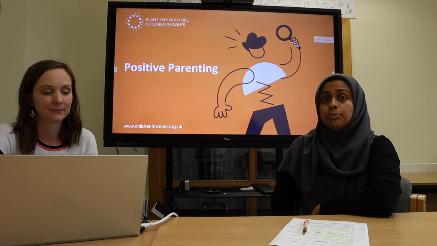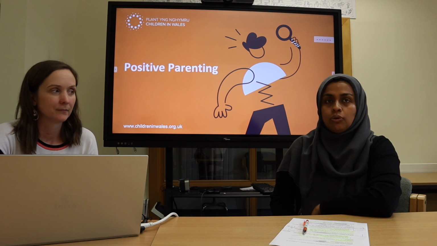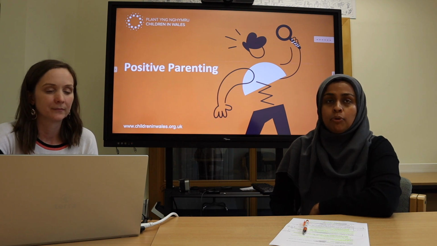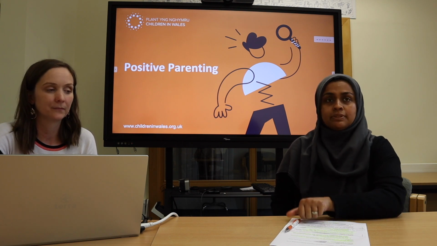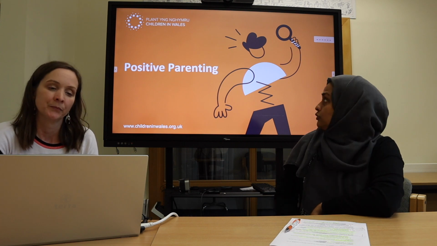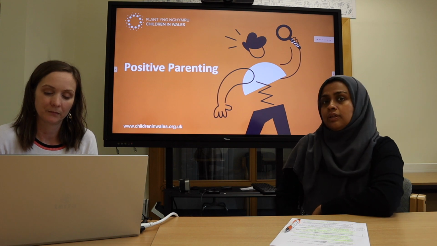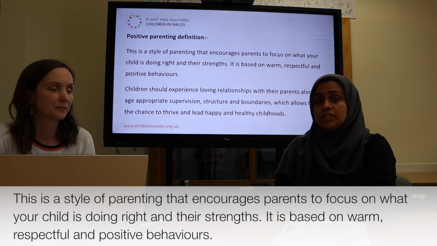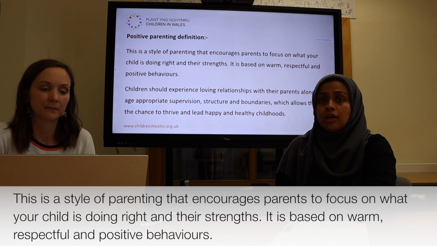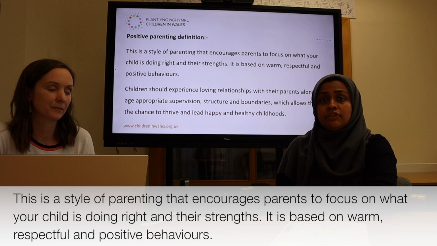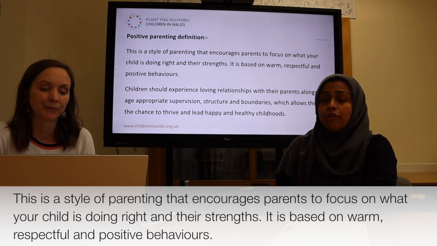So the next session will be on positive parenting. So the Parenting Give It Time campaign promotes positive parenting, and the website promotes this as well. So what we'd like you to do is to discuss positive parenting with the parent group that you're working with, and give them this definition. This is a definition that's been provided to us by Welsh Government, so it would be great to read this definition out to the parents and gather their thoughts on them.